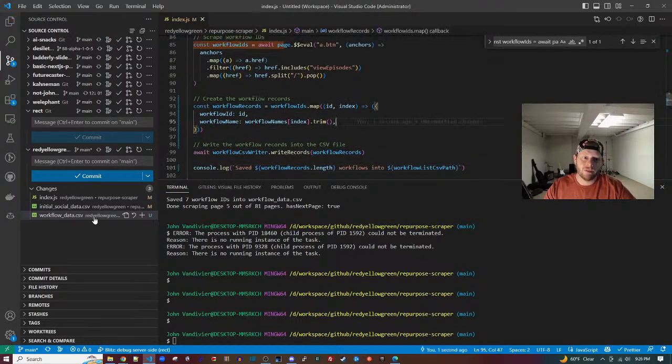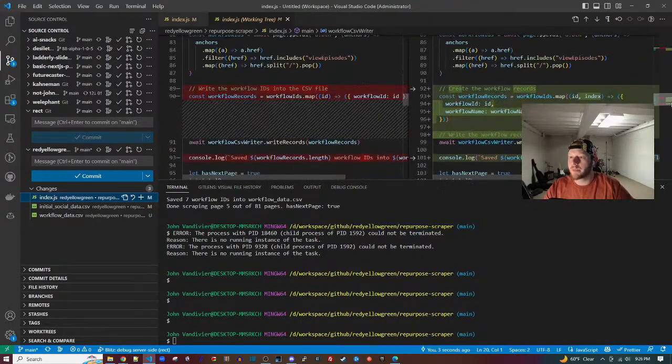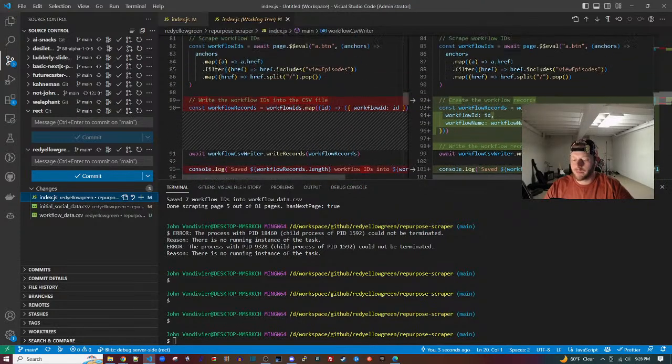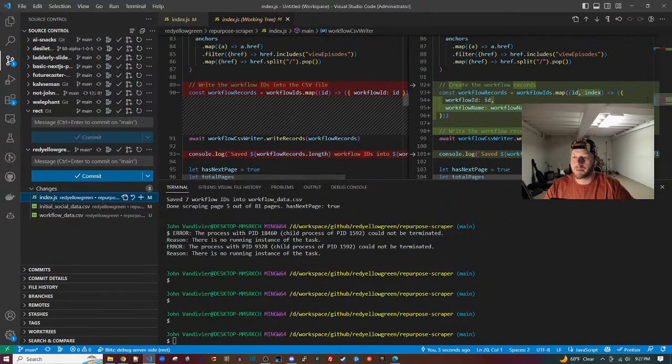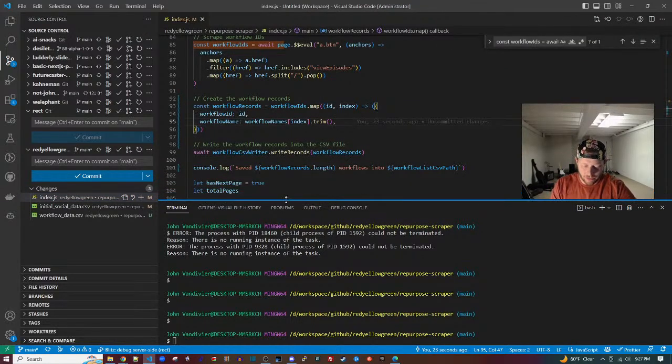Let me save that. I'll go over to the JavaScript diff. Here's the git diff, and just double check what is the difference here. And it looks good to me. Looks good to me. Basically updated the comments in the log statements to reflect the fact that we are scraping workflow records as opposed to workflow IDs alone.